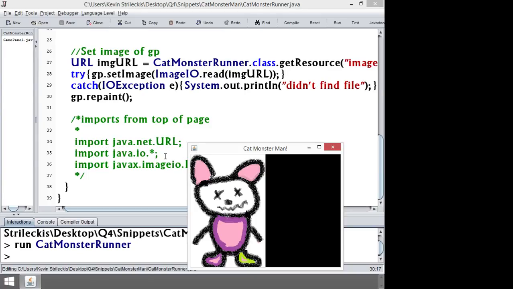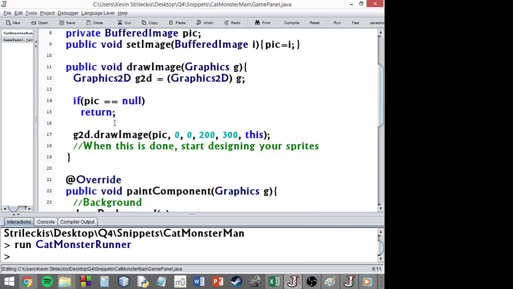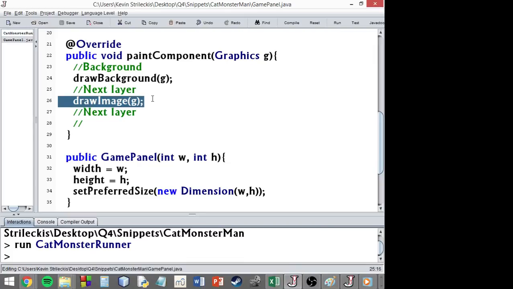Yeah, the next layer, put the drawImage on. So remember, you guys, what you have. I'm gonna show you something. One thing some of you are missing, I noticed, is go to the game panel and make sure that you have this next layer in here for drawImage. Okay? Make sure you have that so that way it's actually getting called.